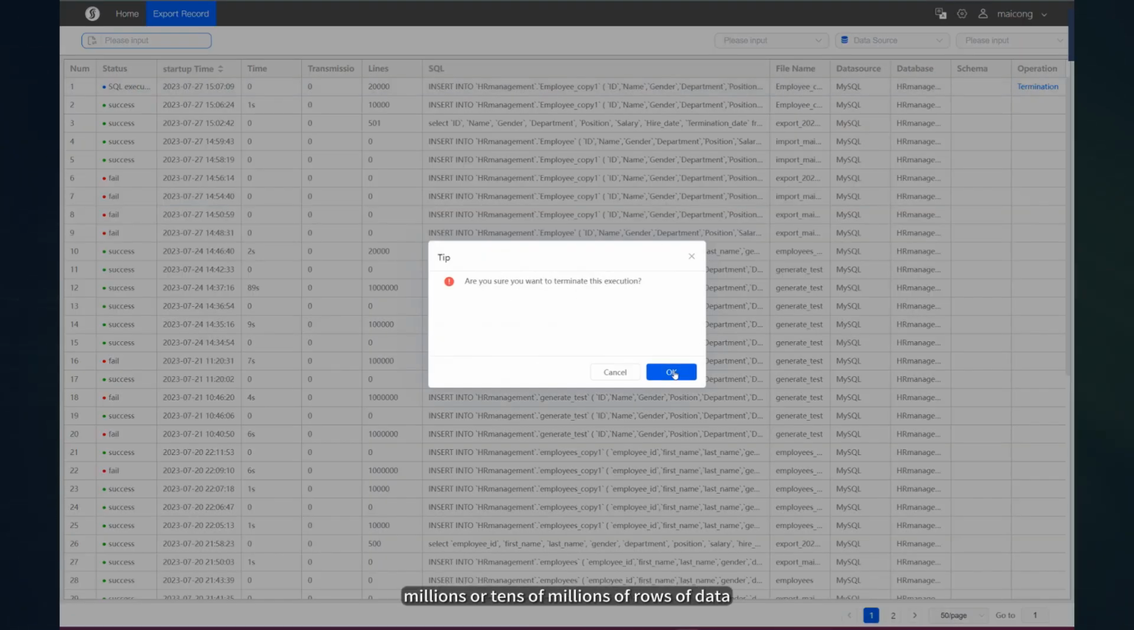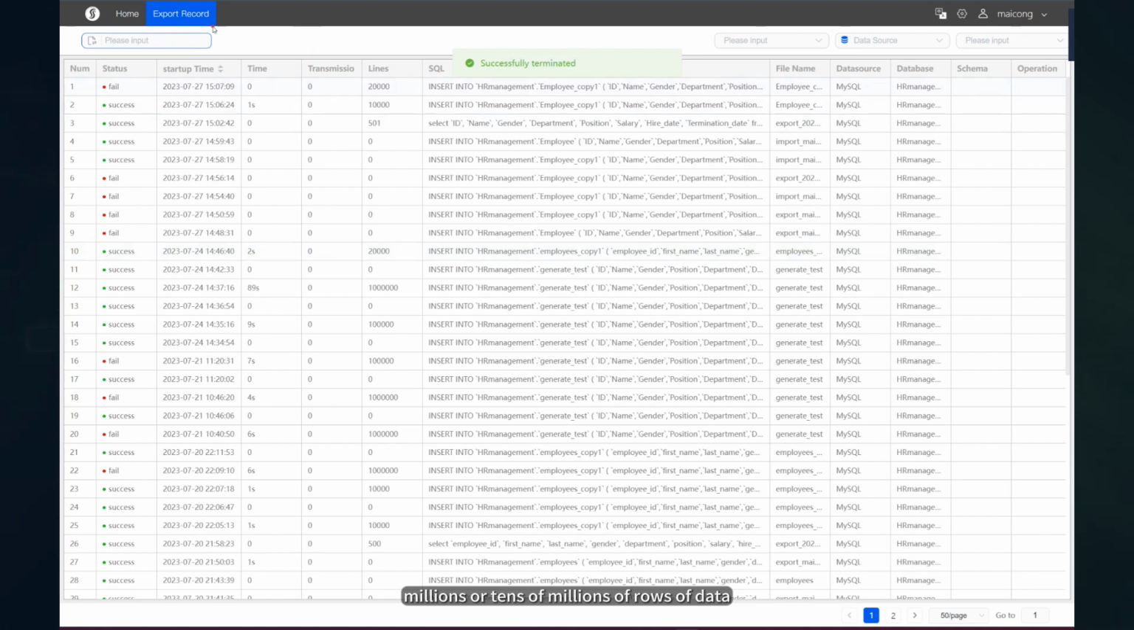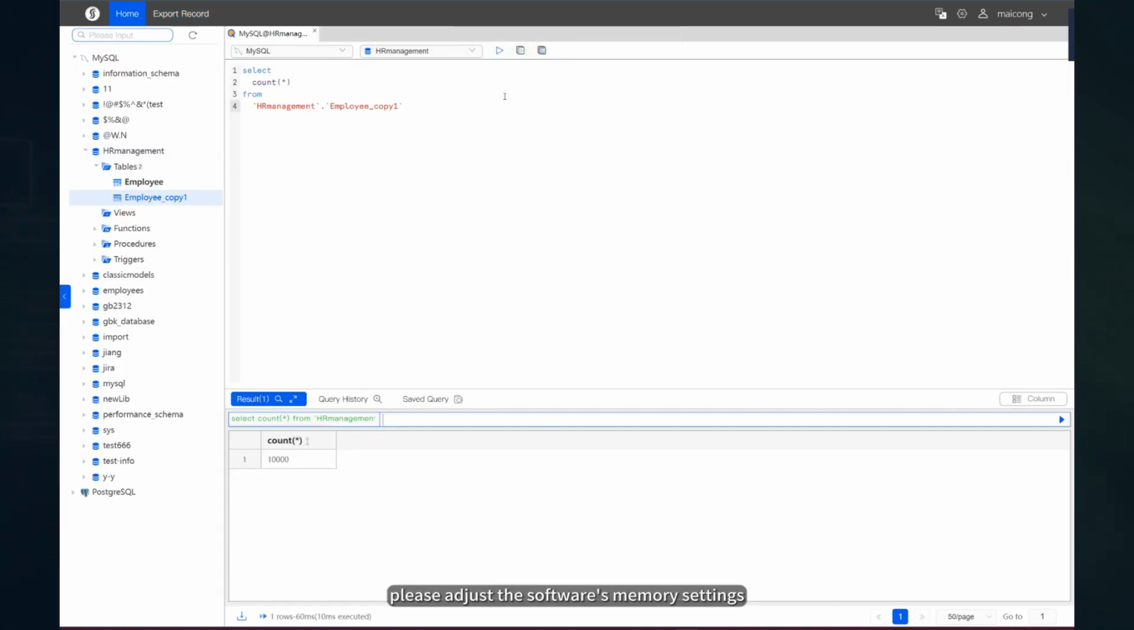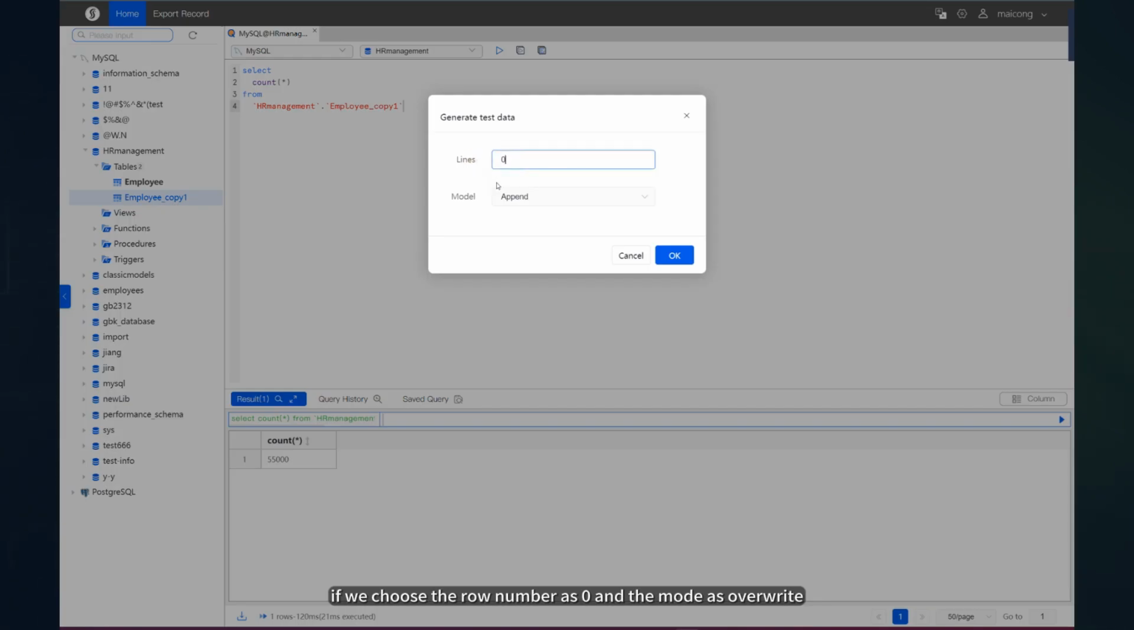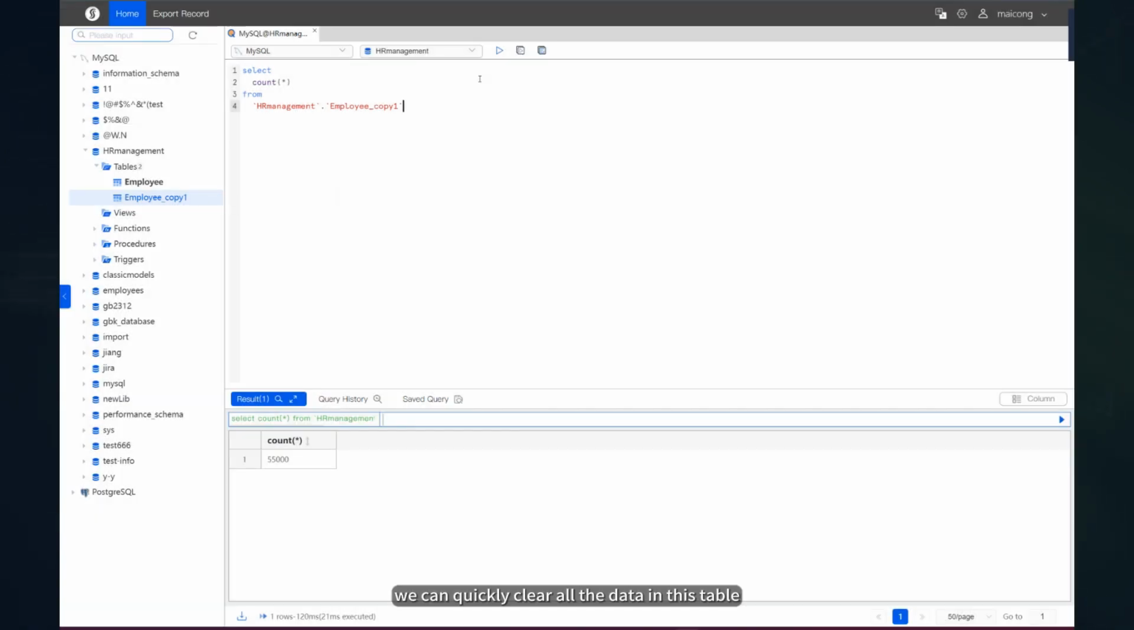Additionally, if you need to create millions or tens of millions of rows of data, please adjust the software's memory settings and restart before executing the operation. Here's a helpful tip: if we choose the row number as 0 and the mode as overwrite, we can quickly clear all the data in this table.